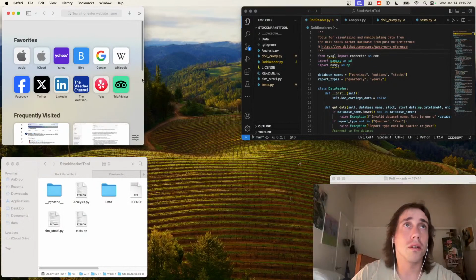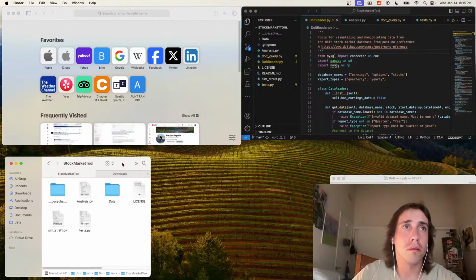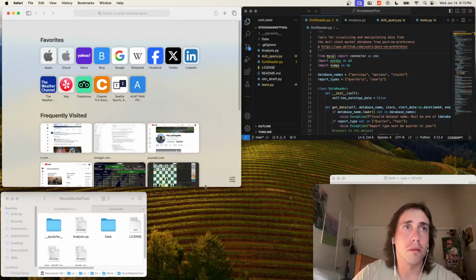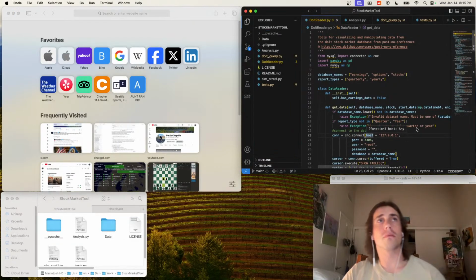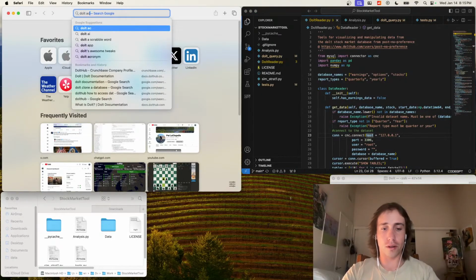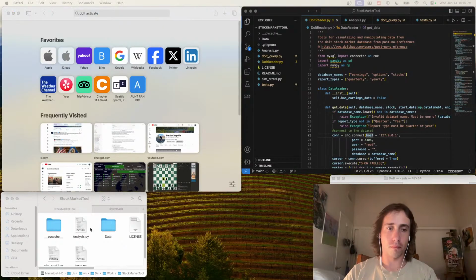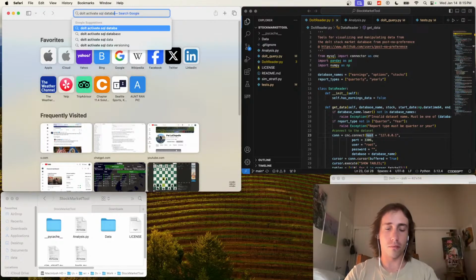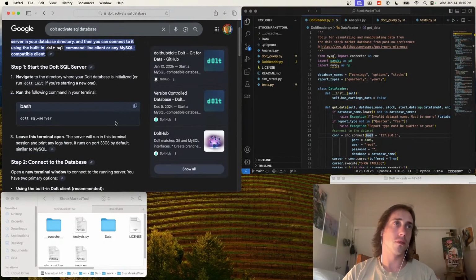Just organizing everything. Okay, Dolt, activate. SQL database. Dolt SQL server.